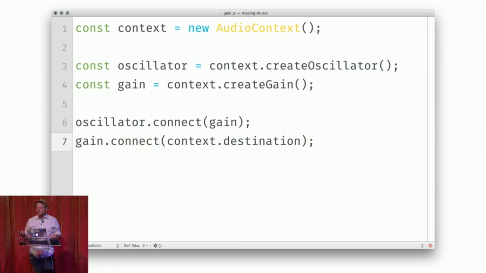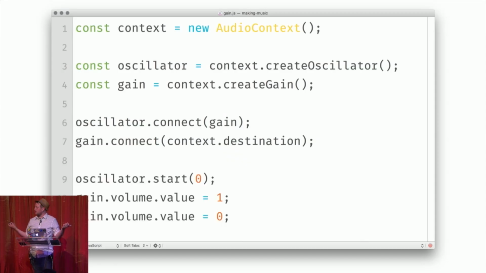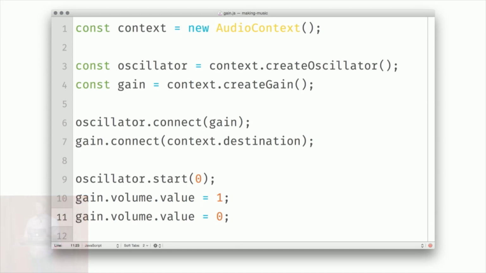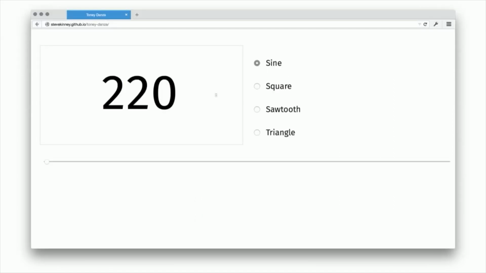Cool. At this point, we can start up the oscillator. When we want it to be loud, we turn the gain up to 1. When we want it to be quiet, we turn the gain down to 0. We don't actually have to get rid of oscillators and create more oscillators. We just take an oscillator and plug it into a volume pedal. Great. Awesome. And we can turn it on and off as we need to. So let's take a look at this in action.